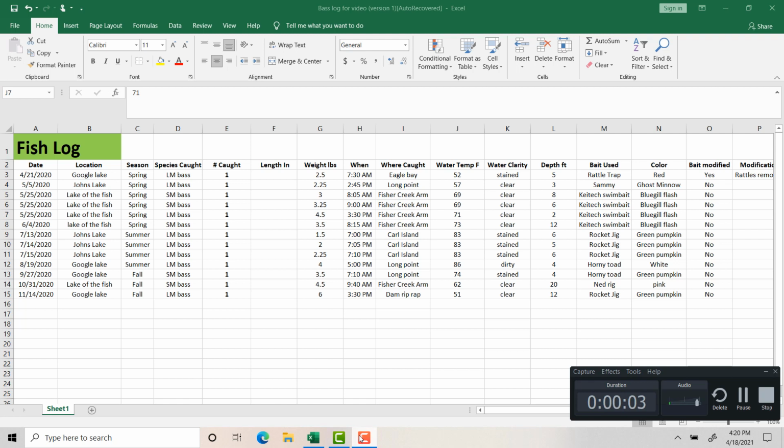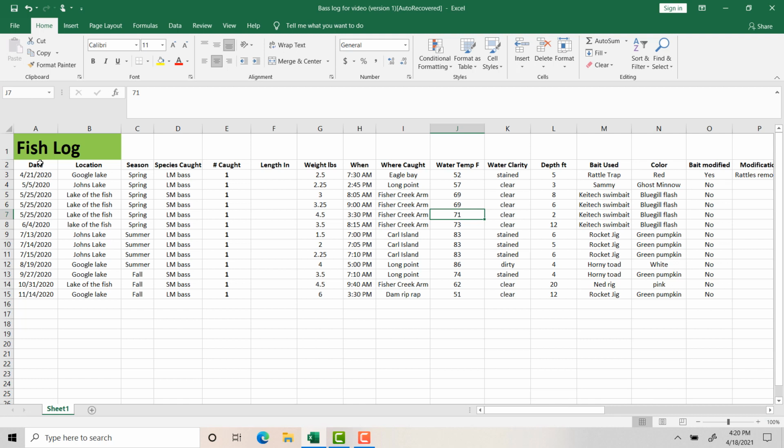Okay, let's take a look at our fish log here. So you can see the first item we have here is the date, the day of when you actually went fishing. The location is where you fished at, whether it's a river or lake or a stream or a pond.